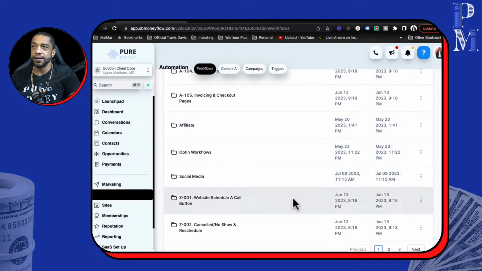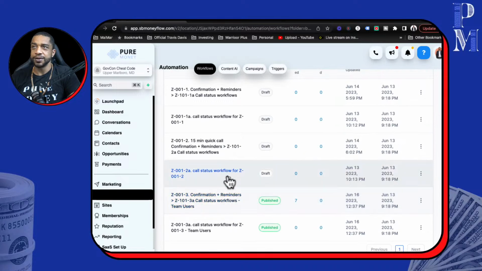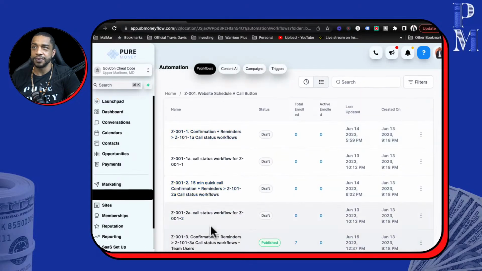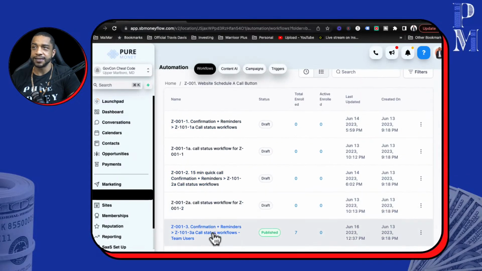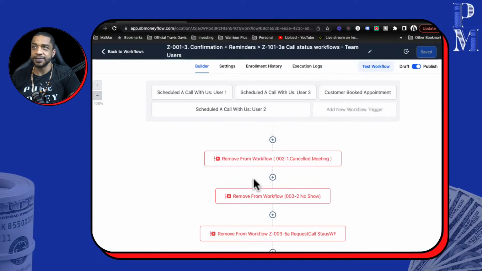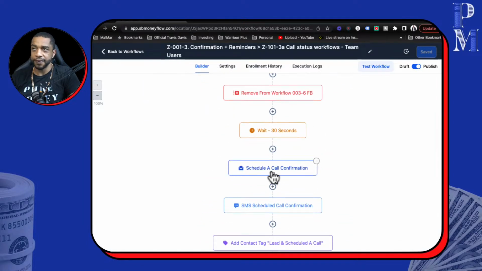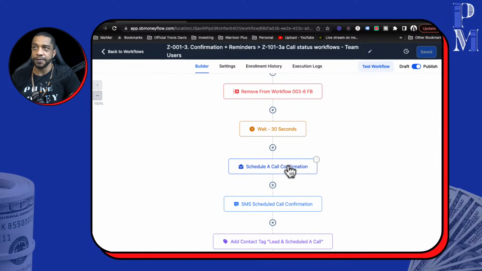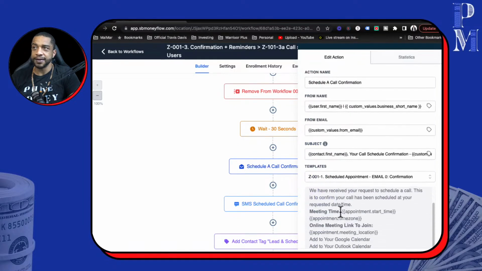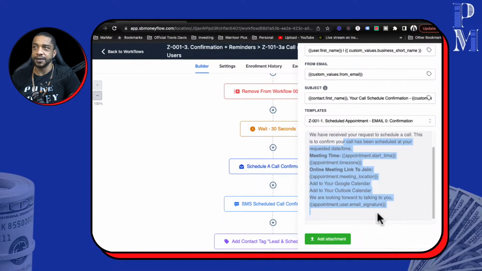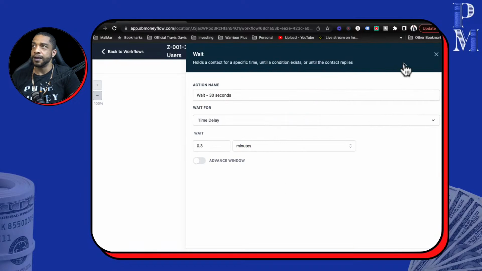So again, we're just talking about calls. So here's your link to schedule a call to your calendars. Let's say somebody did schedule a call. So here's 7 people that, within the last week, came through this workflow for scheduling a call with me. Here's the email that they got. We've received your request, the meeting time. Here's the link to join the Zoom.